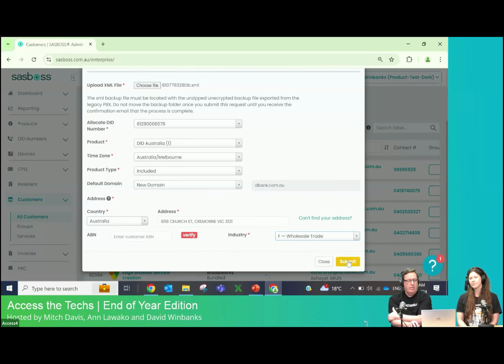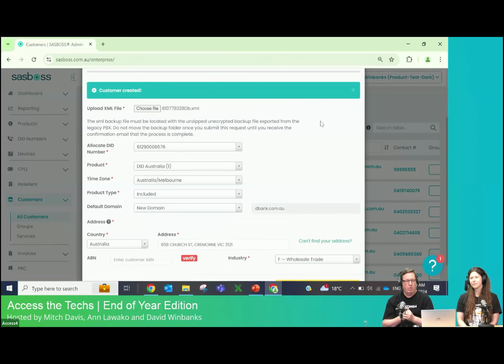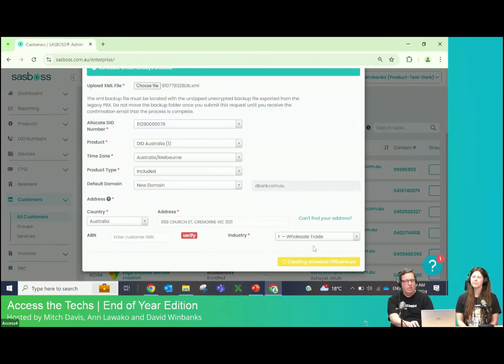We will hit the submit button, and what you'll see now is SASBOSS will go in and check that there are no duplicate customers, and then start creating the customer from scratch. It will create the customer. Then you'll see it creating schedules, so all of the office hour schedules, after hour schedules, and any custom schedules. Then it will start going through and creating each of the extensions or endpoints.